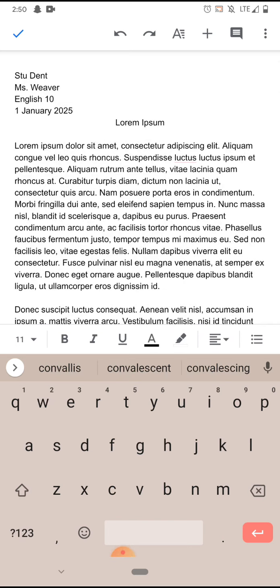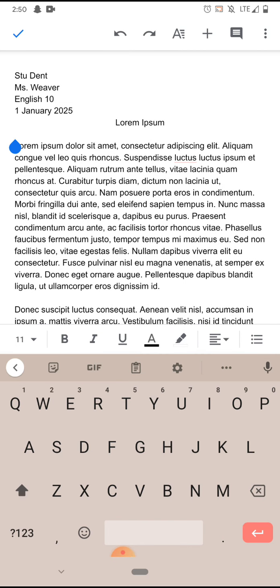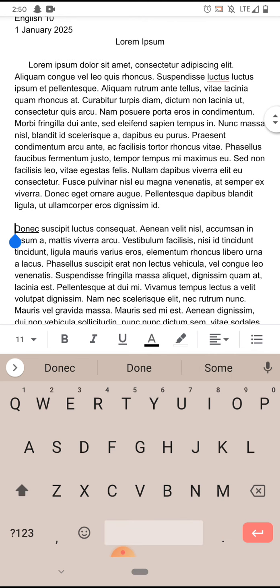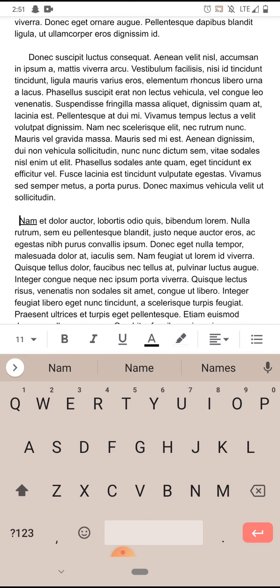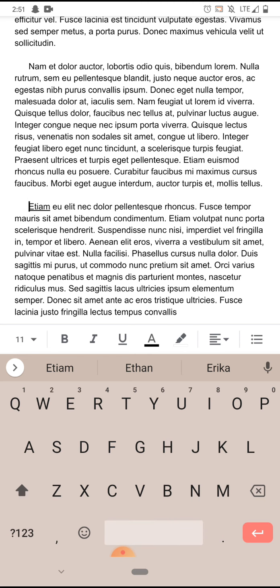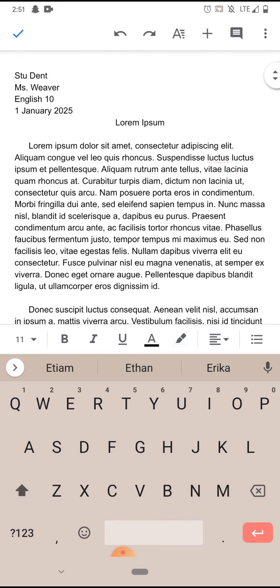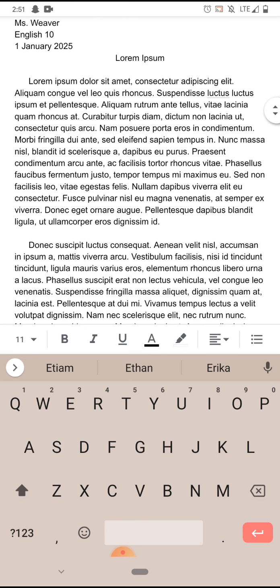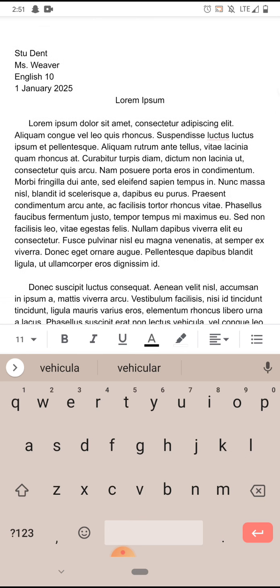A couple of things I need to do. I need to make sure that there's no extra spaces. First I'm going to actually indent. So at the top of every paragraph, I need to indent by hitting space 5 times. Awesome. Now I need to get rid of these extra spaces between my paragraphs.